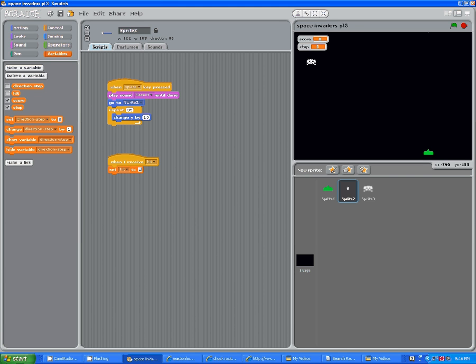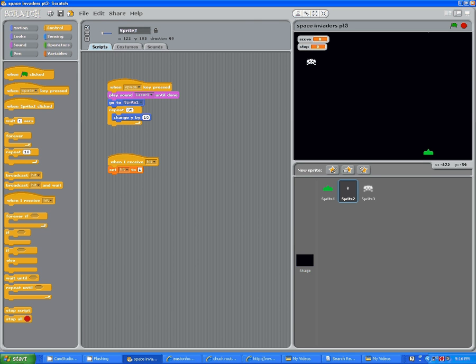Now, we need to test to see if the variable is 1 or not inside this little loop that runs our bullet up. So, let's check that. Let's go to our control, and we'll bring an if in.